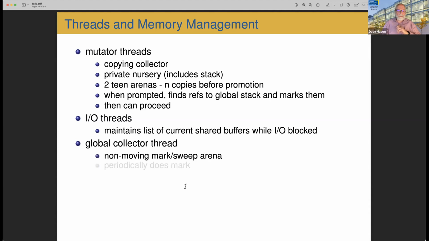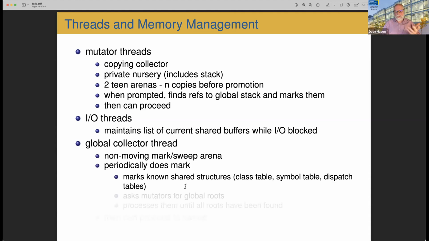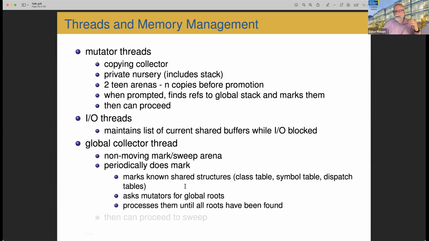The global collector uses a non-moving mark and sweep arena, and so it periodically does a mark. So it marks any known shared structures, so the class table, symbol table, dispatch tables. Then it asks the mutators for their global roots, and then it processes all these till all the roots have been found. So small detail I just mentioned. So when you mark, no, I guess I'll talk about it in a minute, sorry. And then once everything's marked, then it can do the sweep on these.